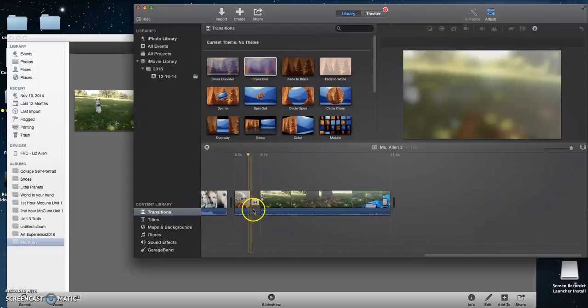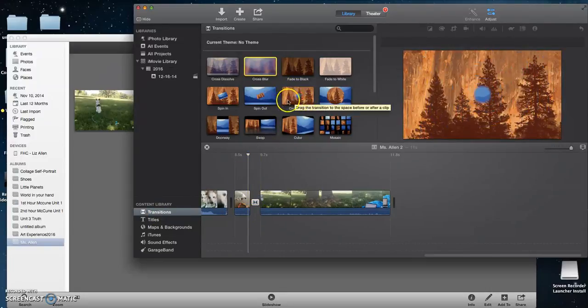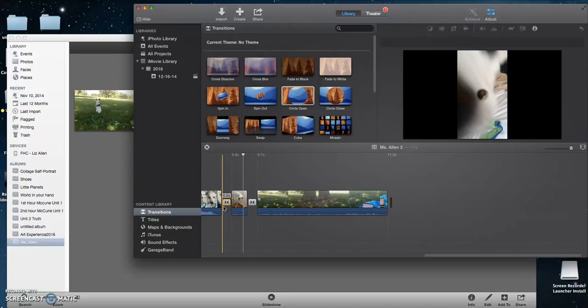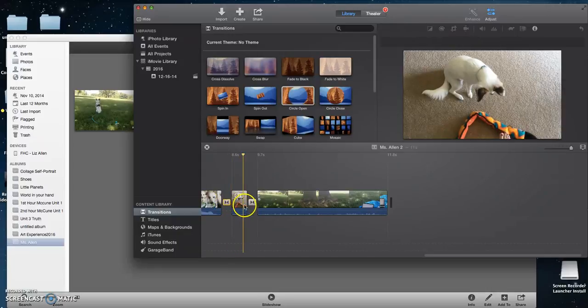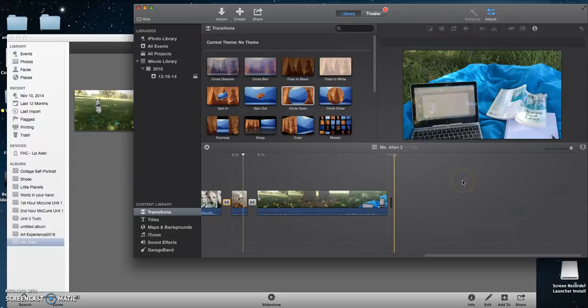So this one I picked the cross blur. Let's say I want this awesome circle opening window. So I can select that, drag that in between a different video here. And it's nice because you can get a little preview about what that's going to look like as you scroll across.